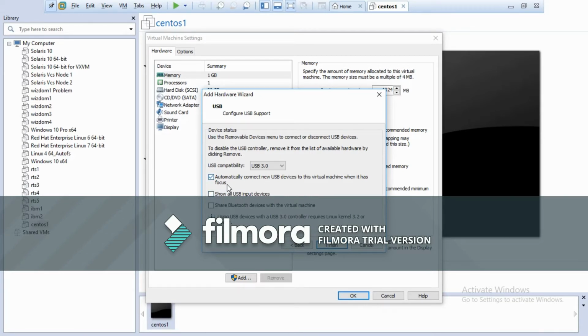checkboxes. We need to understand this. The first checkbox says automatically connect a new USB device to this virtual machine when it has focus. That's true. It means when you connect any USB device, take the example of a USB pen drive, which I am going to detect now, then if I connect the USB pen drive, it will detect it.